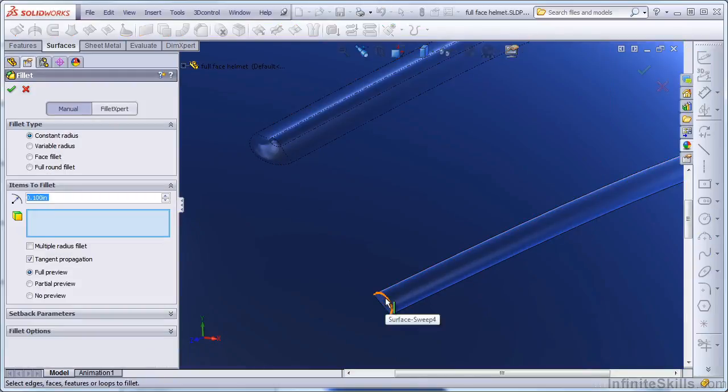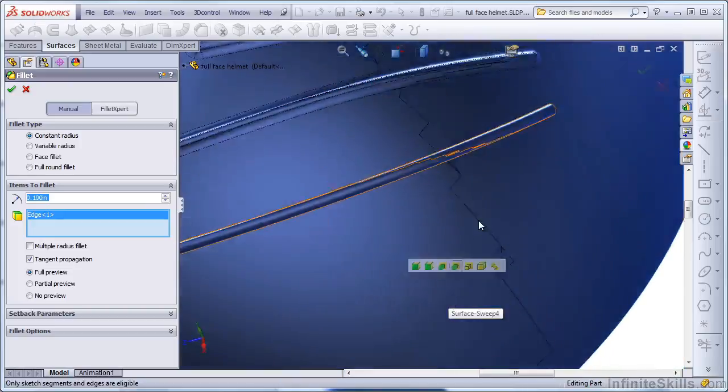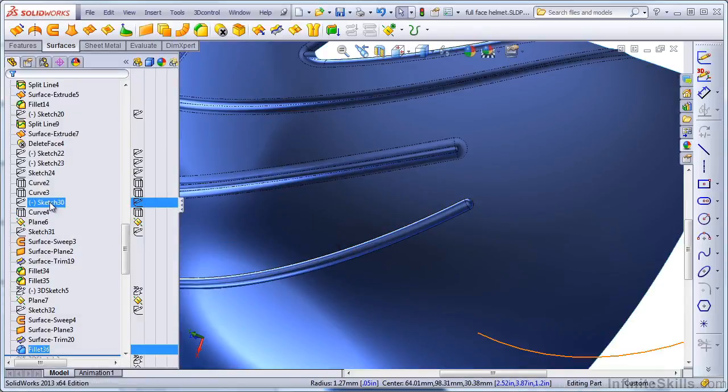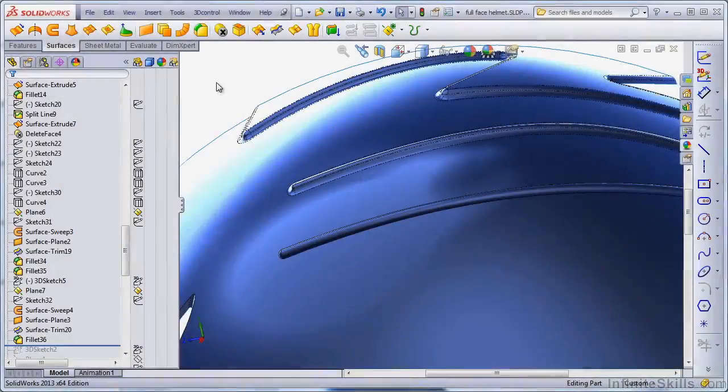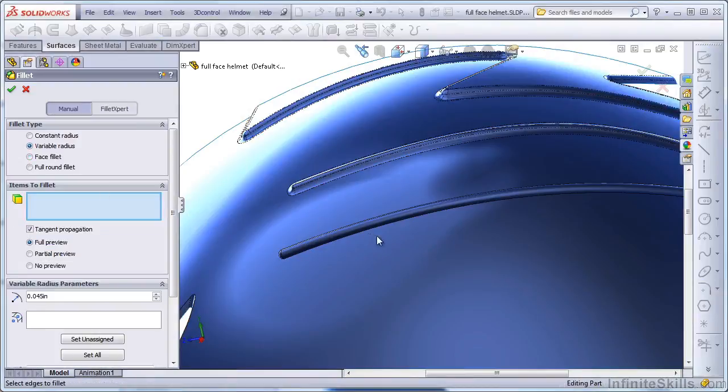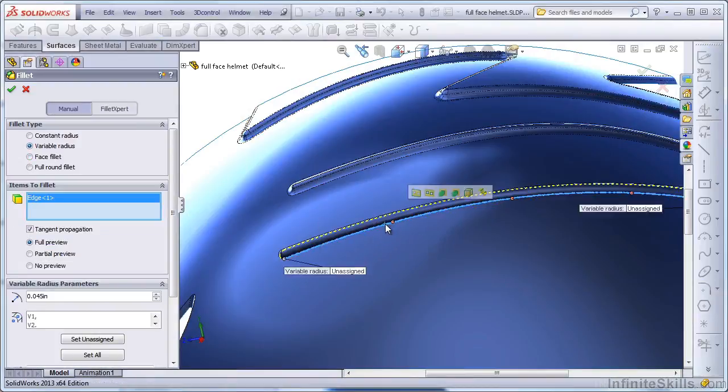Now I'm going to do this a little bit differently here. We'll put a fillet on both of these ends. This one can be 0.045. Okay, and now we're going to try to use a variable radius fillet to give this a little bit of different effect from what we've done before.